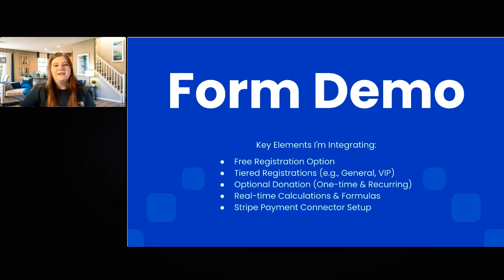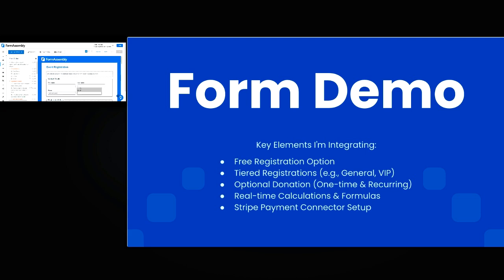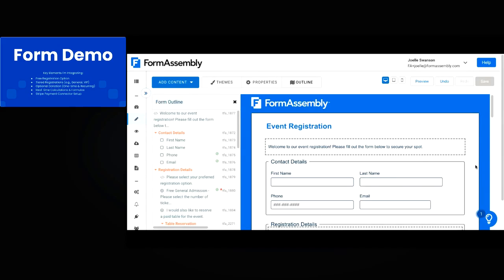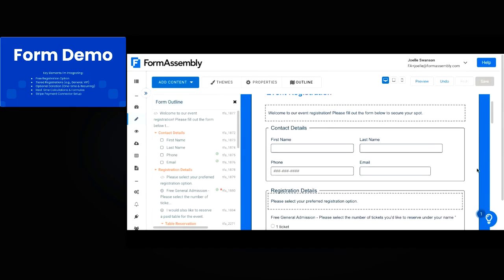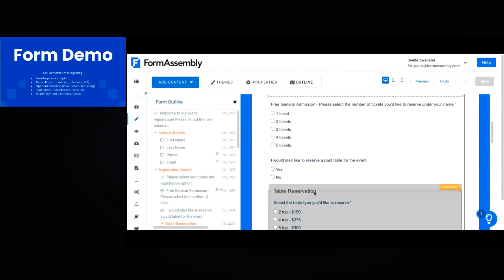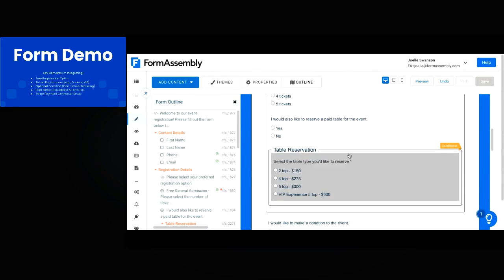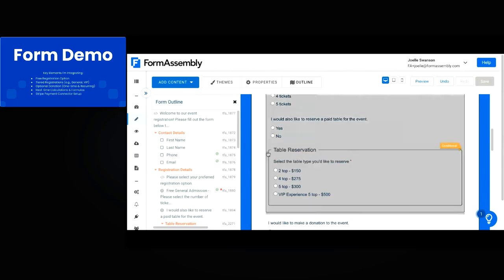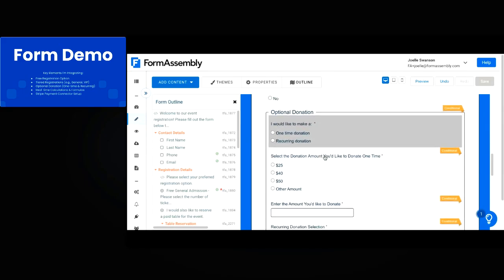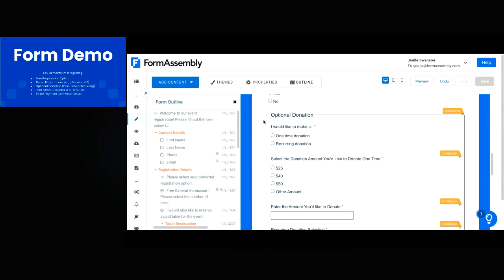There we go. Okay, so here on my screen, we've got this form. I've already got it semi built out so that we can get to the more interesting bit. Here in this form, I've got the contact details already set up. Here is this free general admission that my respondents can select. Then we also have a table reservation where they can pay to have a table at the event, and this optional donation section where they can donate to the event.